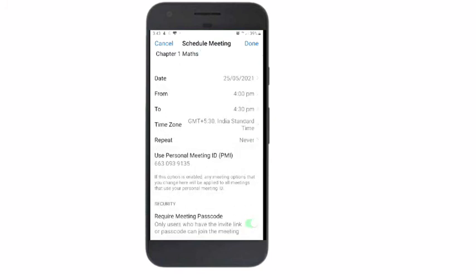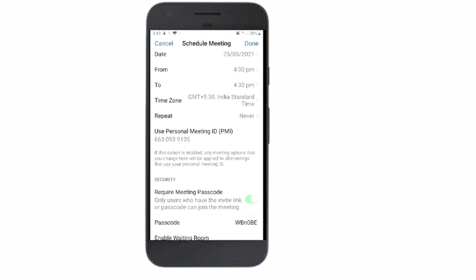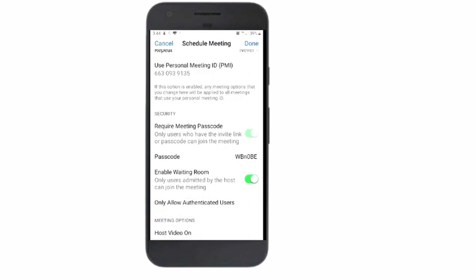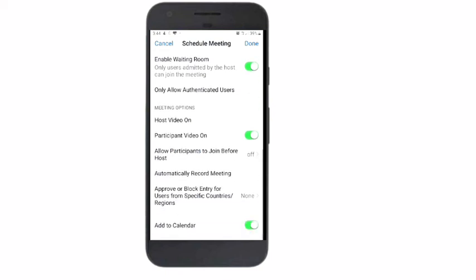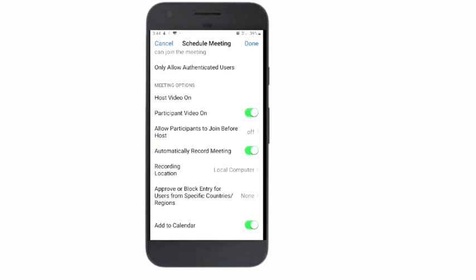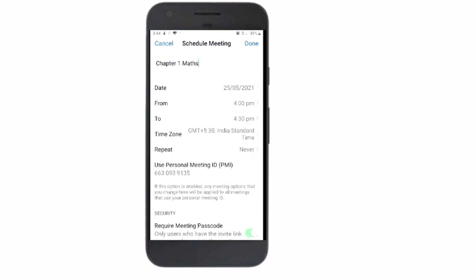This option is enabled. Any meeting option that you change here will be applied to all the meetings that use the personal meeting ID. Require meeting passcode, all is done, automatic. Advanced options, if you open, you can check allow participants to join before host, off, we are done. Automatic record meeting, if you want to record the meeting, keep it on. So recording location, don't need to do anything. So here all things are done.